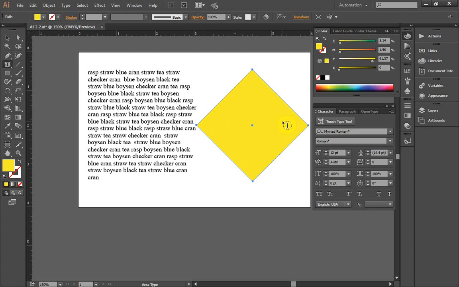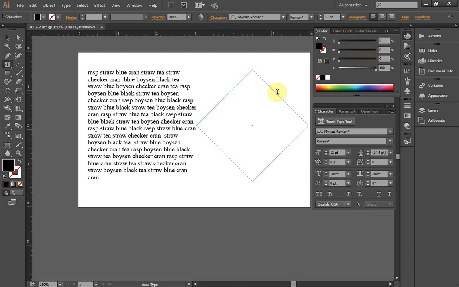Then click the edge of the yellow square. The edge of the yellow square would be like the border. And we're going to click the edge of it. A flashing cursor appears and the square loses its fill color. Did that happen with you guys?